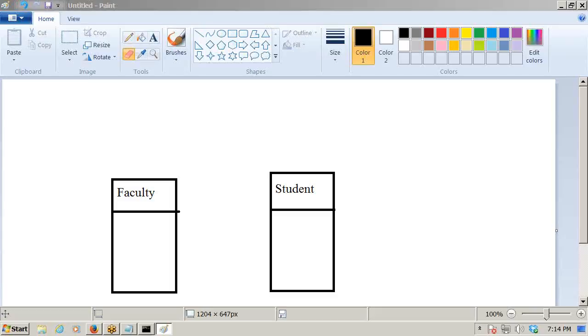in object orientation? What is the importance of inheritance in object orientation? We'll try to understand. Inheritance is nothing but giving the properties or taking the properties or functionalities. To understand this clearly, it is one of the most important features.